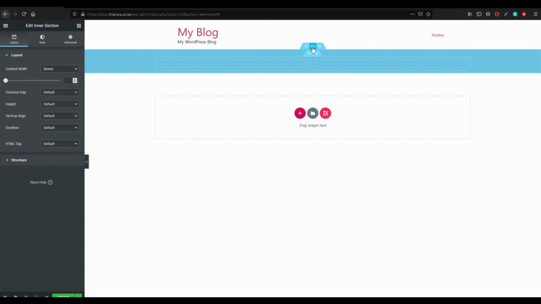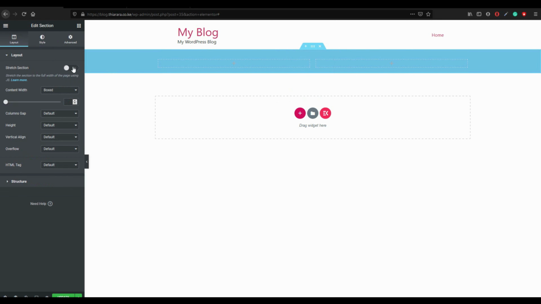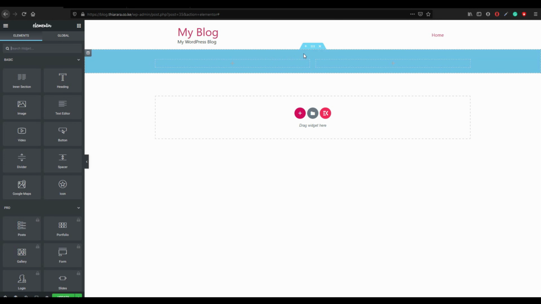First of all, let me make this one layout stretch. I just stretch this one and I want it to be full width. Yeah, you can see now it's full width. The next one, the inner section that we have just dragged and dropped on this header section here, is supposed to give much of the information about your website.